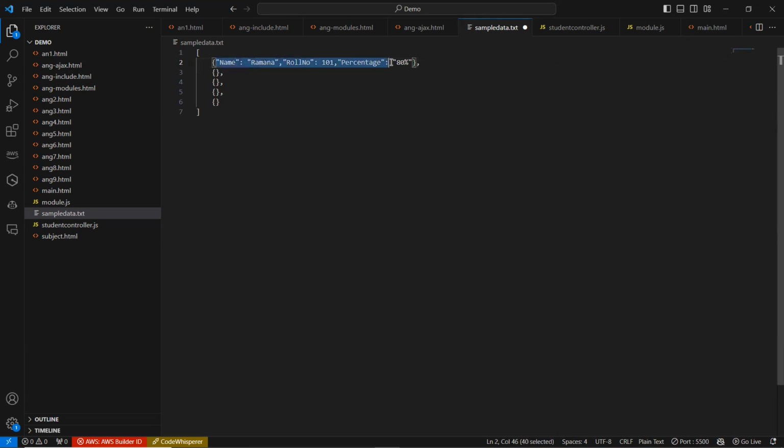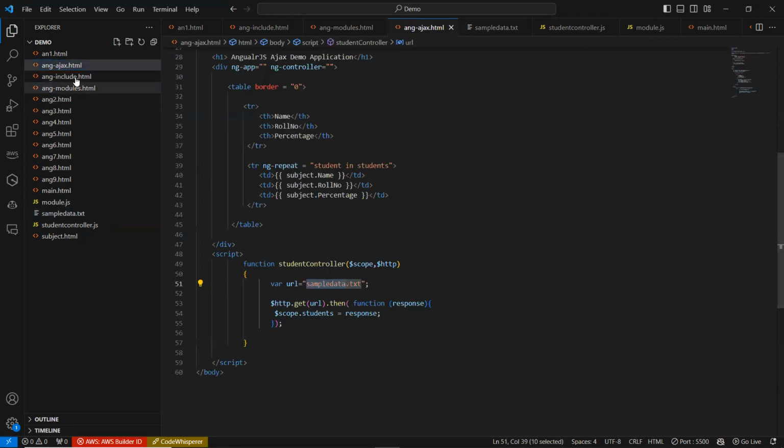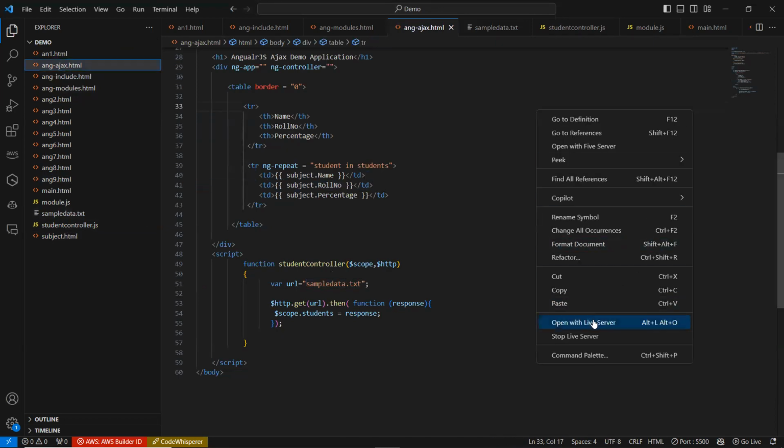So the same thing I'm going to have for other records. This should be Ravi, Shant. Roll number might be two, this is three, and this is four, and this is five. Percentage is 70, and this is 90, and this is again 50, and this is 80. Let me save this. Go back to my Ajax. So this is my file I've created here. Let me run and see what it will do.